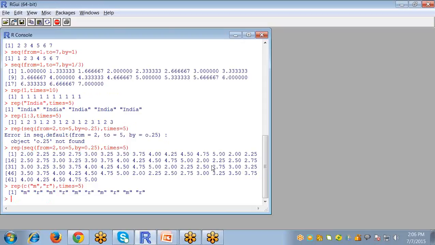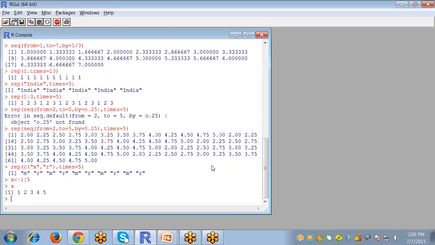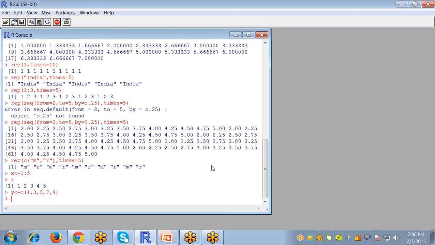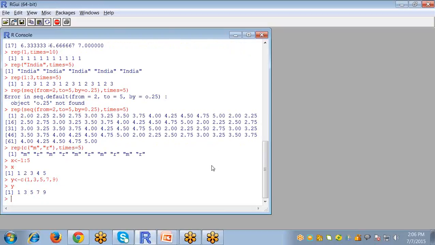And let's go ahead and create a vector called x with a sequence of numbers running from 1 to 5. So create 1 colon 5, and also let's create a vector called y using c, and I want 1 3 5 7 9. Okay. And now we can do something extra with x and y vectors.